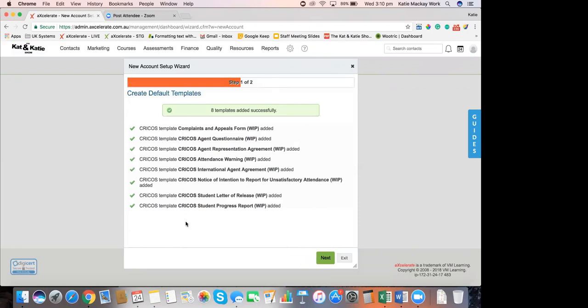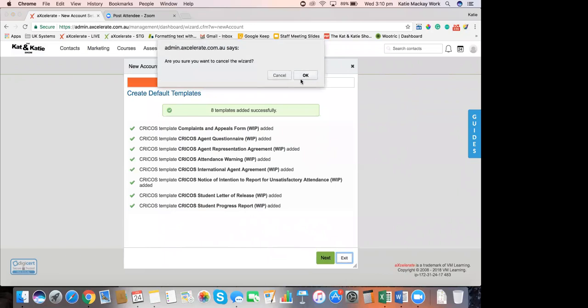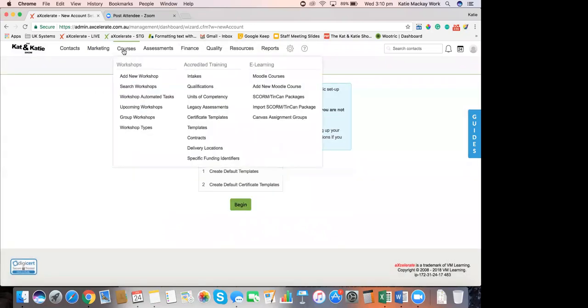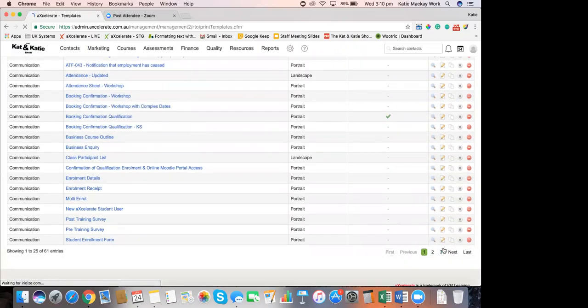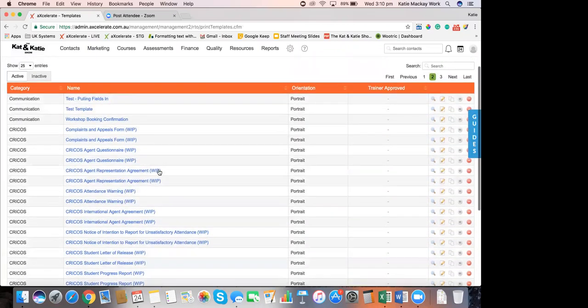It's letting me know at this point, and this is something that you would never see because it's something that we would do, that I'm adding these templates, and then I can just exit the wizard. All right, so now what we'll notice is under courses and under templates, as well as all the communication templates in here, I actually have all these Cricos related templates.